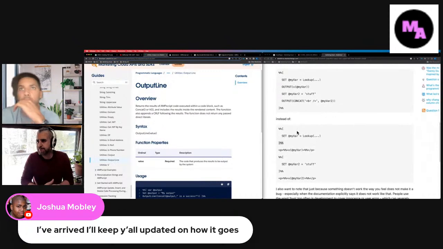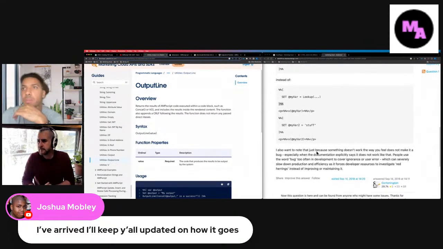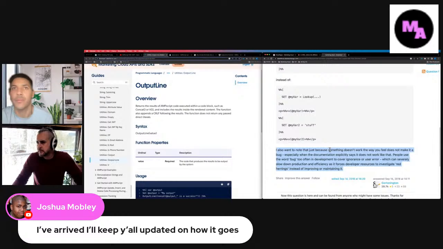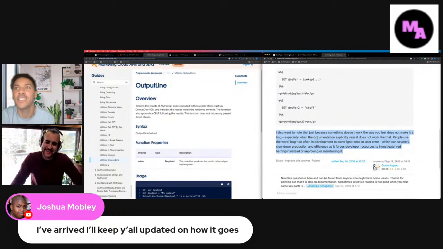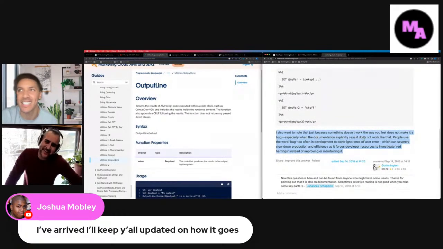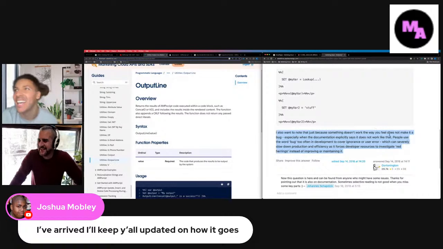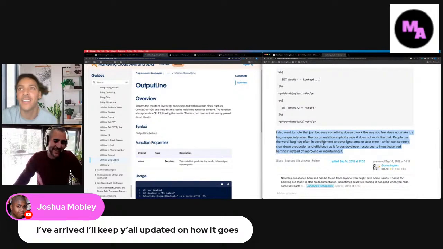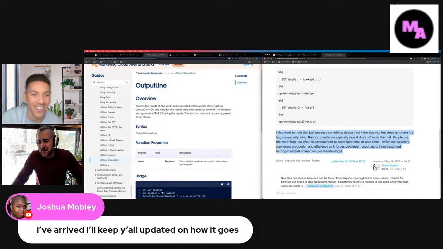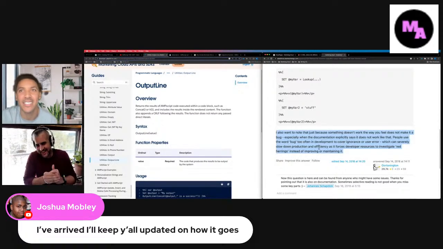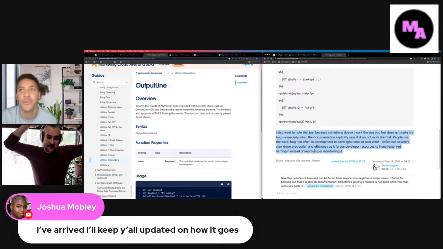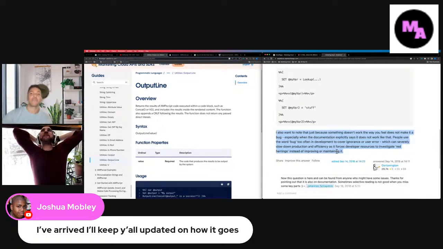I also want to note that just because something doesn't work the way you feel it should does not make it a bug. Documentation explicitly says it does not work like that. People use the word bug too often in development to cover ignorance or user error, which can severely slow down production and efficiency as it forces developer resources to investigate red herrings instead of improving or maintaining it. Well, I guess that's a great way to wrap up the session.